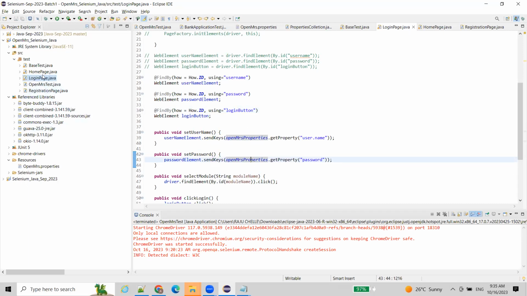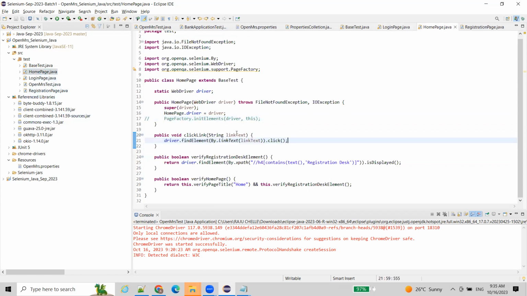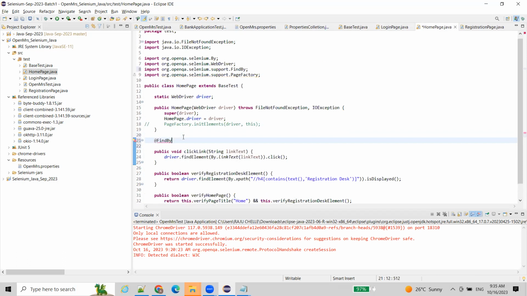Similarly, login page, go to the home page. Here also we are using some link text. See, whenever we are passing some text, that time we cannot use the @FindBy annotation, and also we cannot declare it as a WebElement. Whenever we are passing some parameter to our method, we cannot declare it as a constant. So constants won't work out now. So this is the registration desk. Registration desk element: use the @FindBy annotation. Here it is XPath.